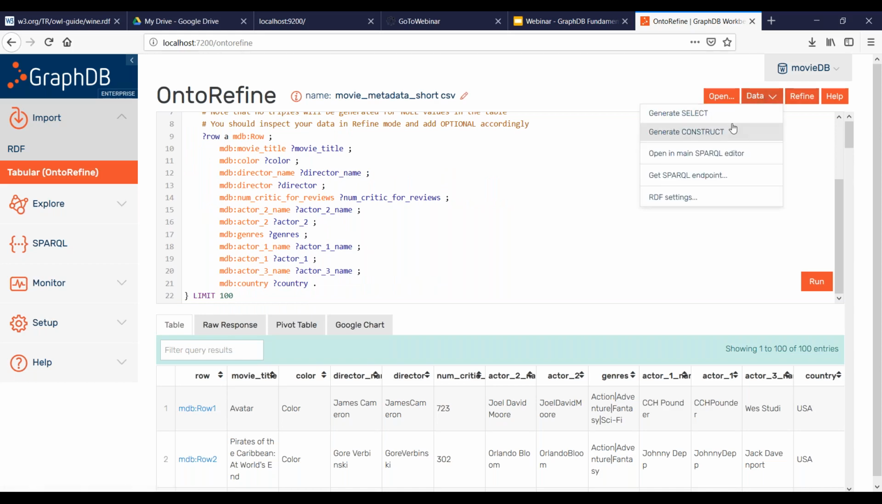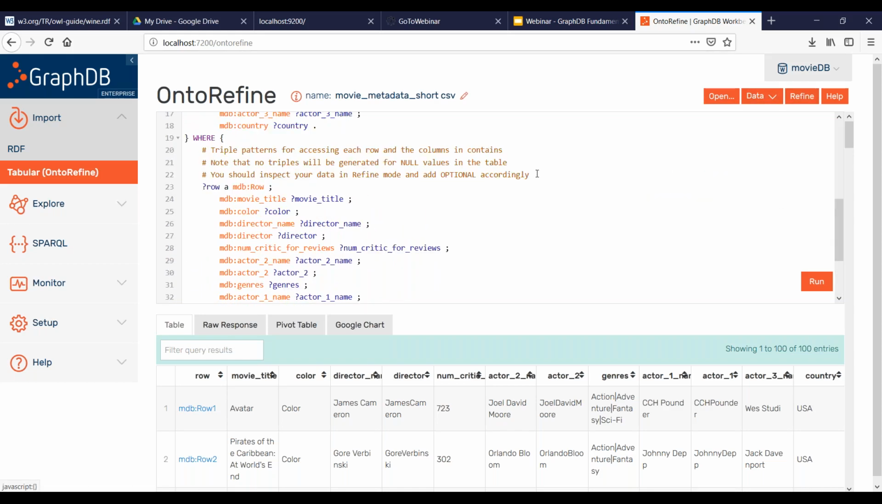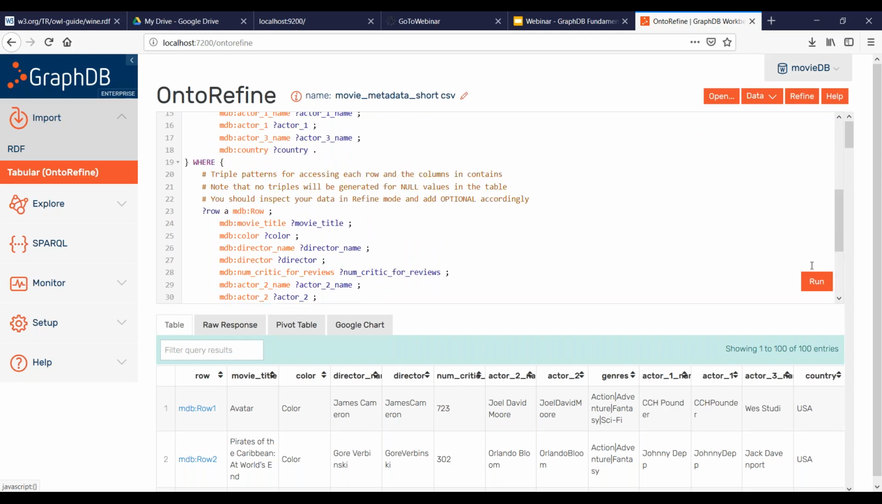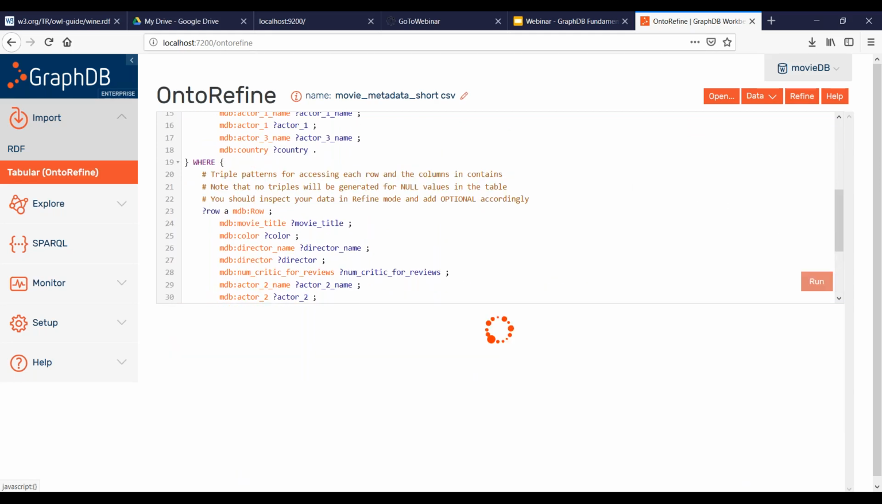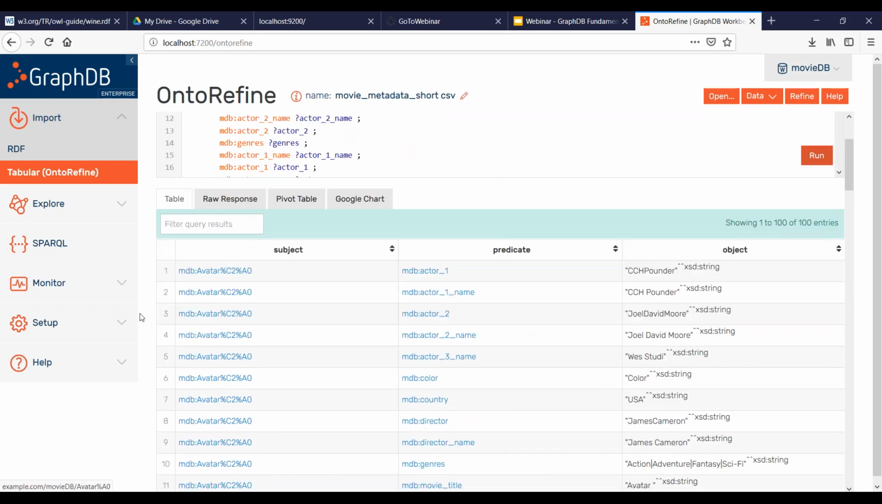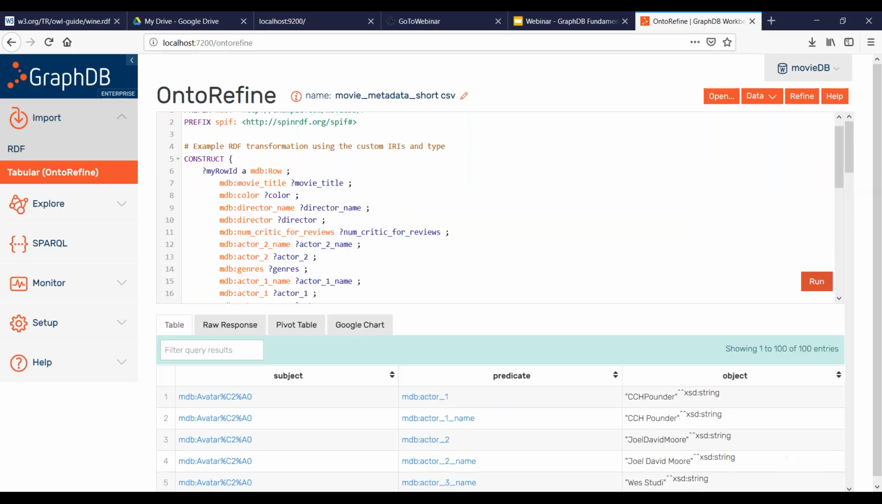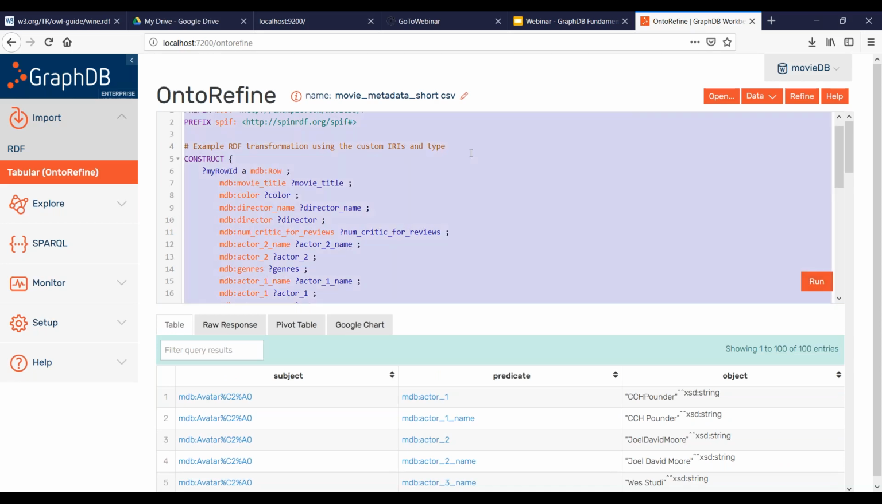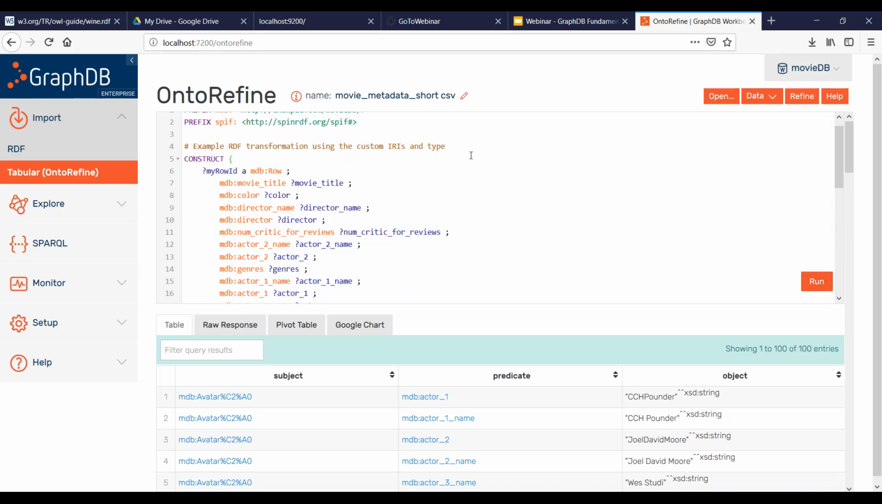What I can do is generate a construct, and if I click here, it's going to RDFize it. So it says that MDB avatar has actor1 called CCH Pounder. Avatar has color, and it's made in the USA. Now, as I mentioned, this is ephemeral. This is not inside of your main data store.